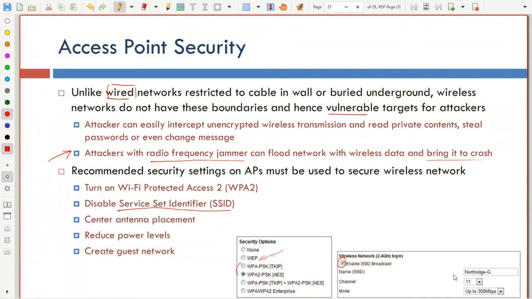That's it. Like if you go to a new place, for example, and search for wireless networks, you will see a set of wireless networks. If you uncheck this enable SSID broadcast, you will not be able to see it, and this will make the probability of people targeting this network a little bit less. Okay, so this is very important.